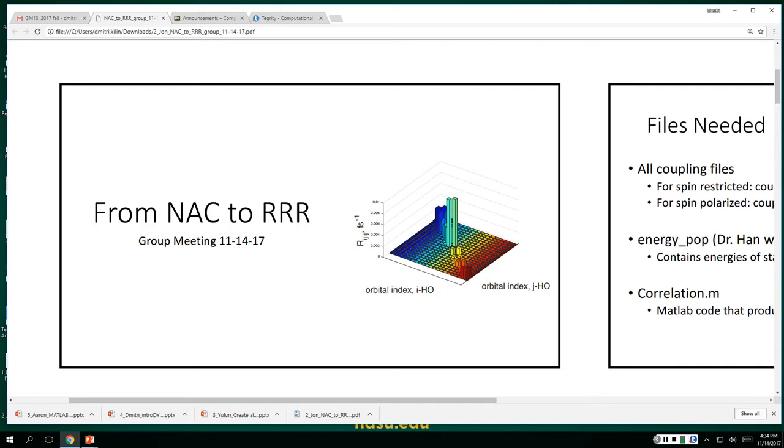And so the third type of file that we'll need for this is labeled as a correlation file. And so there's going to be lots of iterations. So you might have a correlation underscore version 2, or correlation underscore some other set of indicators that the person was using. But this .m is a MATLAB script type file. And so that's what we're going to need to take this energy pop and the coupling files and turn it into the Redfield Tensor.